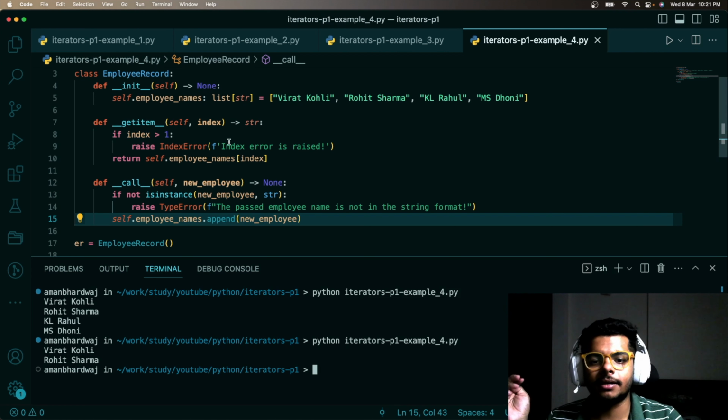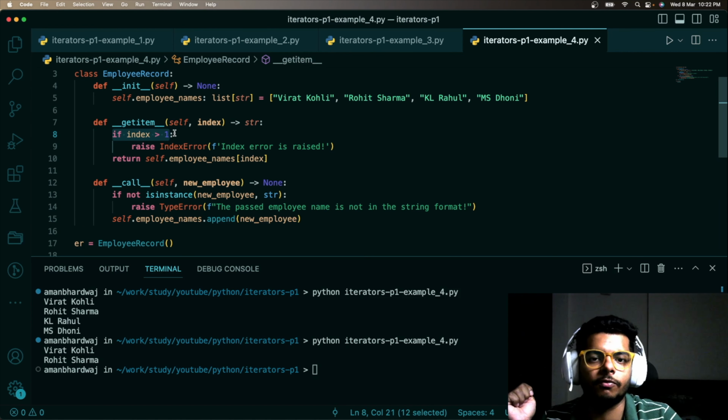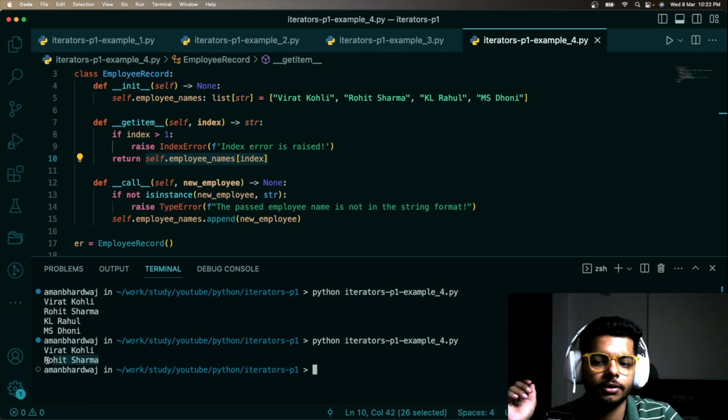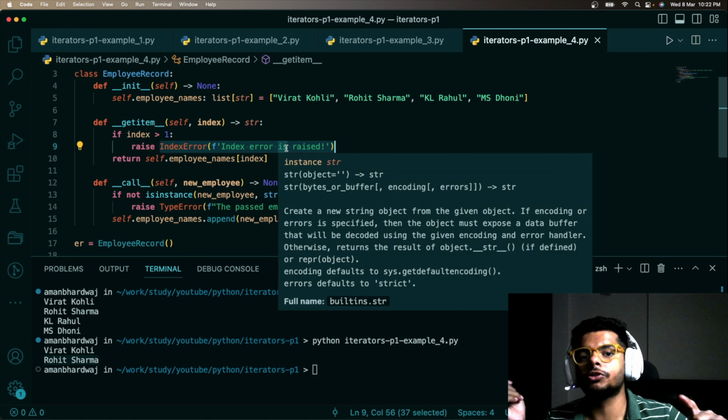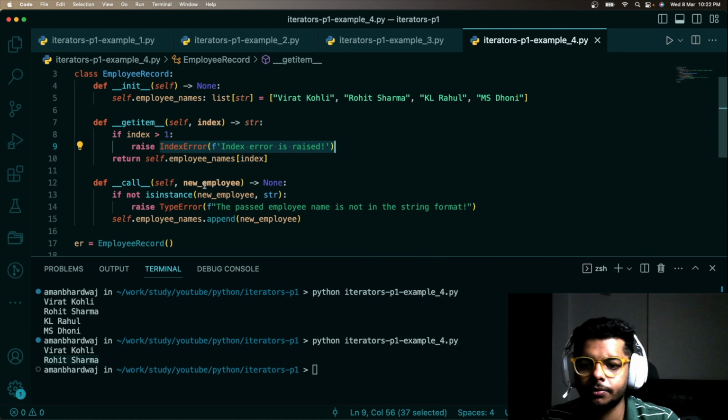As I said, IndexError is raised based on the index sent. It fetched the 0th element because this condition is false: 0 is greater than 1 is false. So it fetched the 0th element, which is Virat Kohli, and it printed it here. Then index 1 was sent. 1 greater than 1 is again false. So it fetched the element at index 1, which is Rohit Sharma, and that got printed here. But when index 2 was sent, index 2 raised this IndexError, and that was used as a signal to stop the loop.